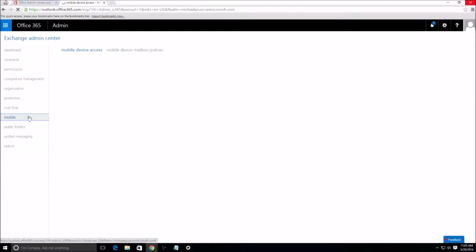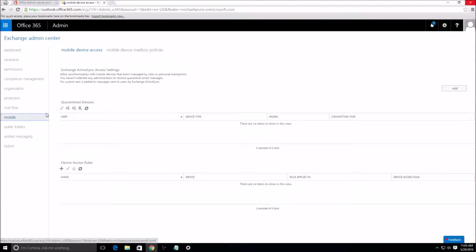Mobile. Mobile device access and the mobile device mailbox policies. You've got a few options here. You've got a lot more options with Intune, which I'll touch on in my Intune video down the road. I'm actually going to be using my other tenant for that because I don't have Intune on this one.